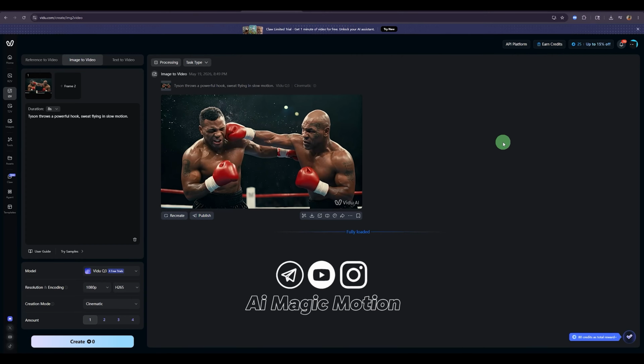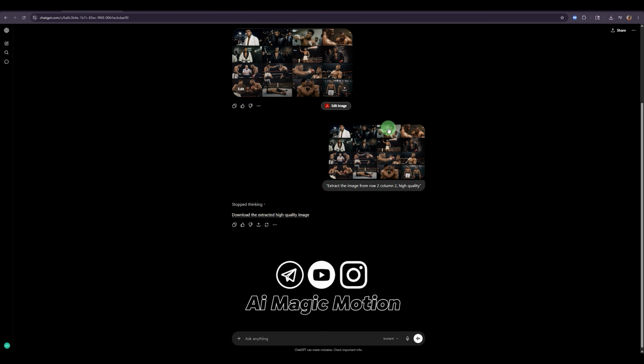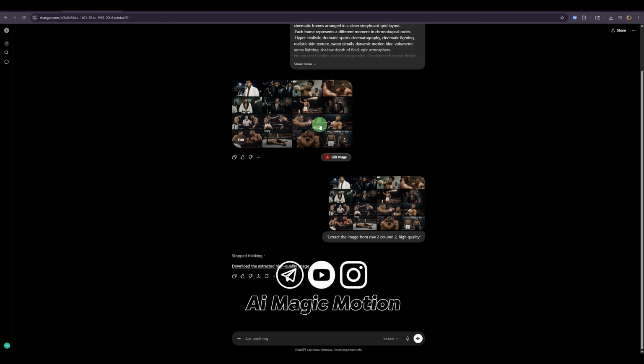How can we create AI movies that are 60 minutes long, or even longer? And how do we generate these prompts in the first place? As you can see, we currently have 16 storyboard images.